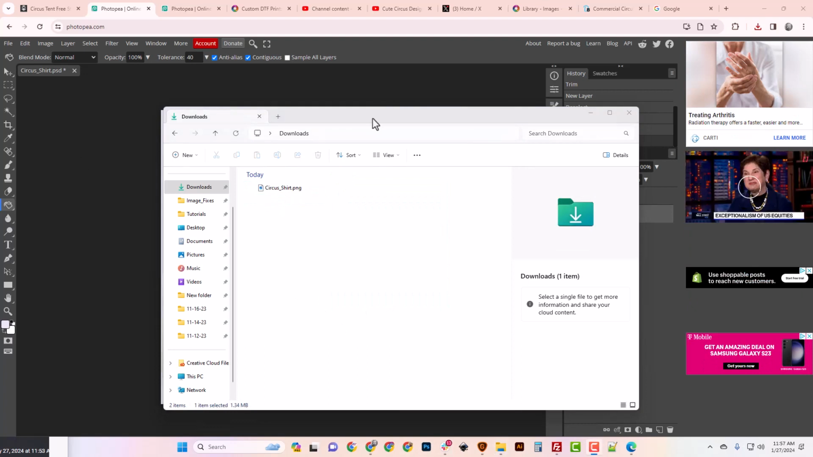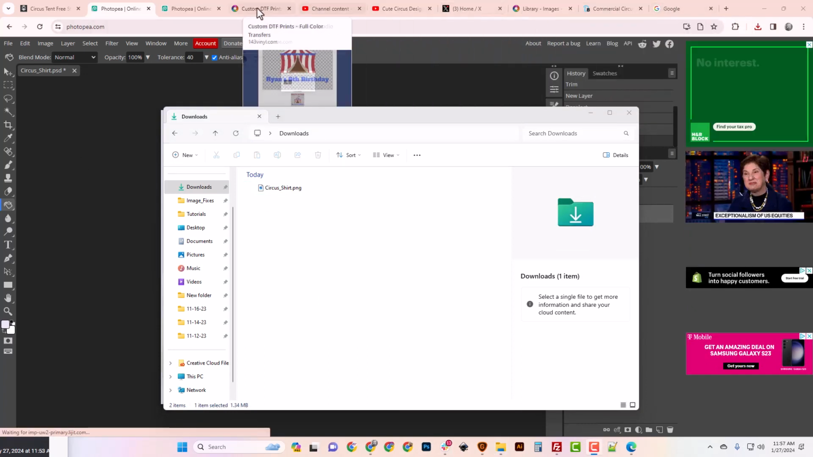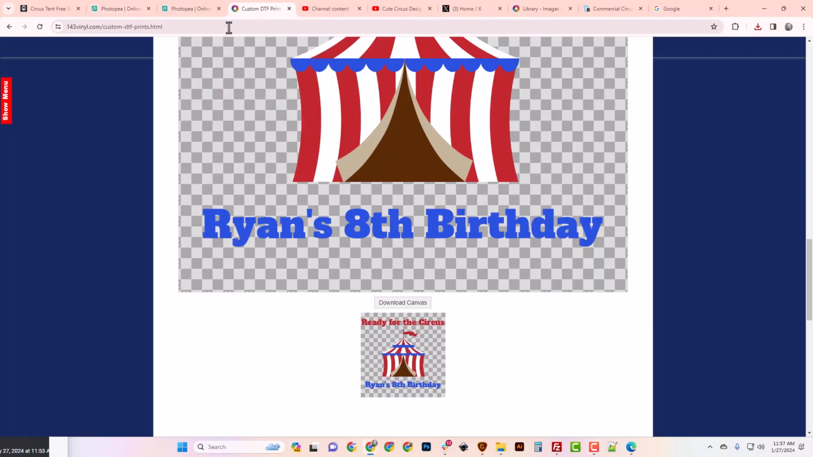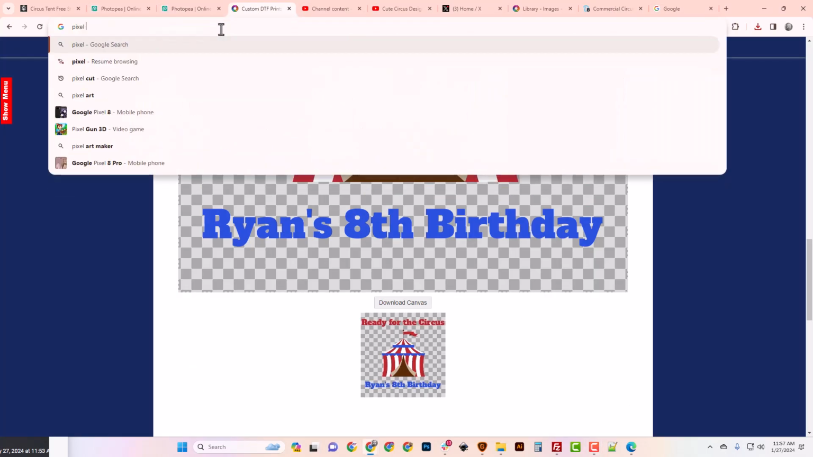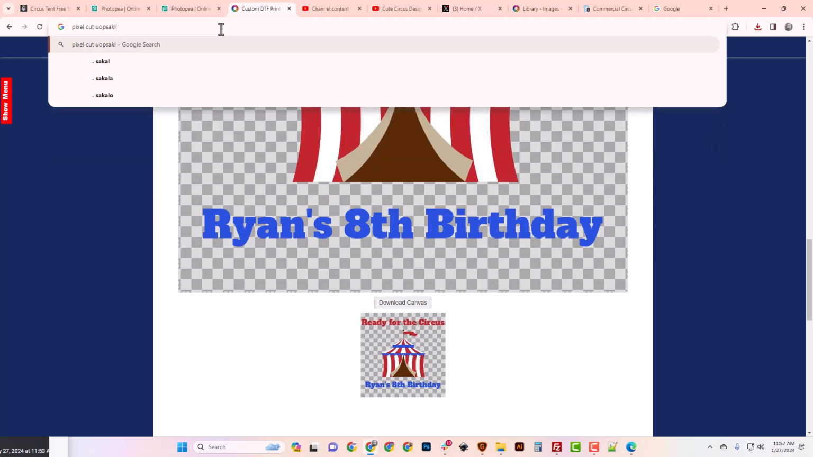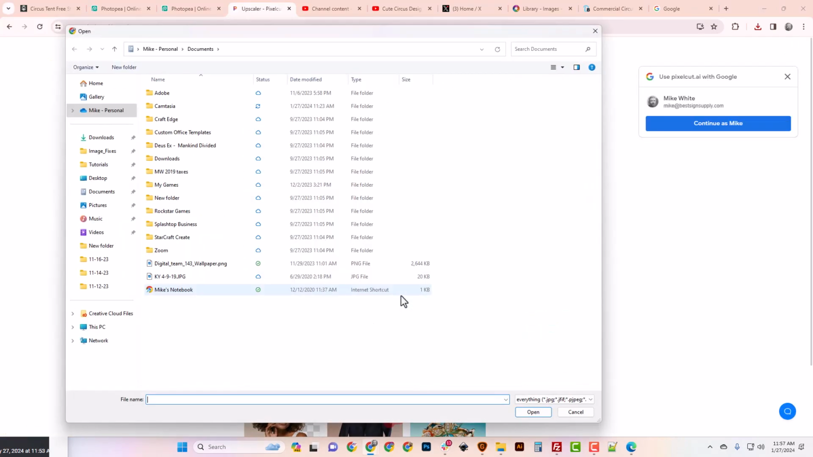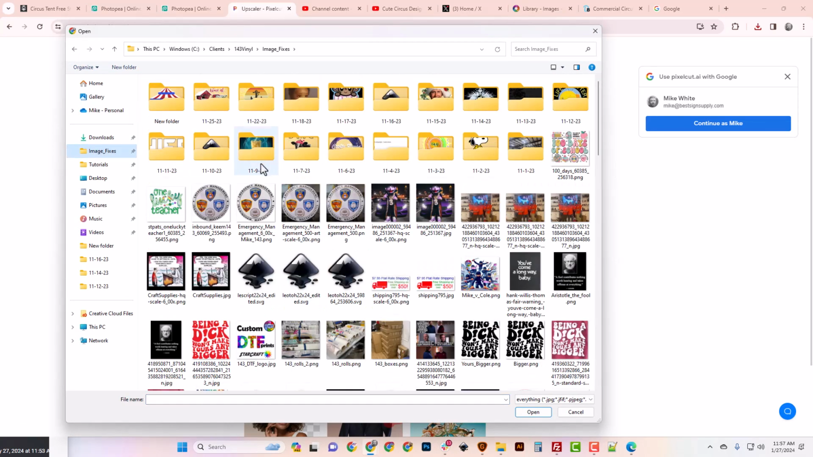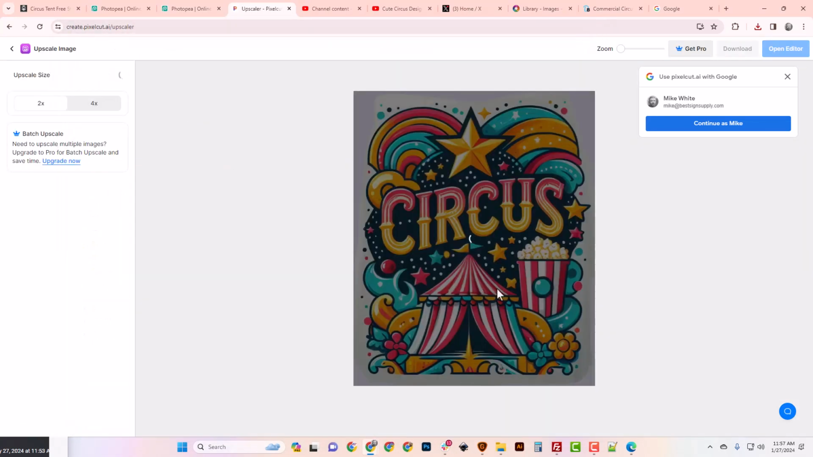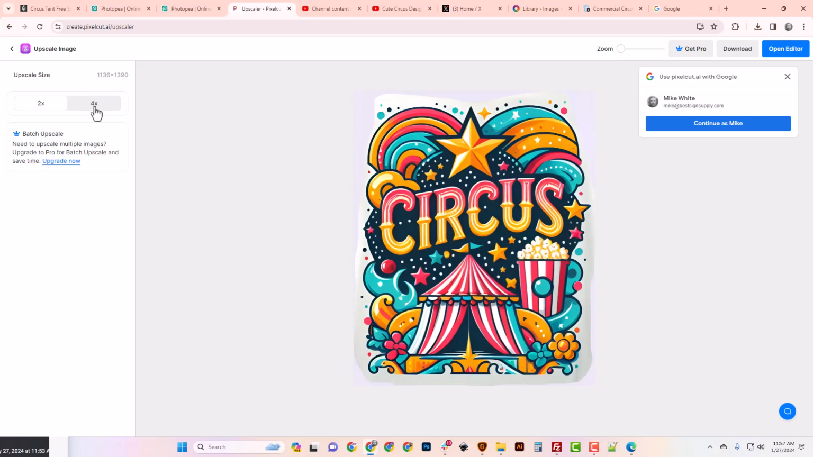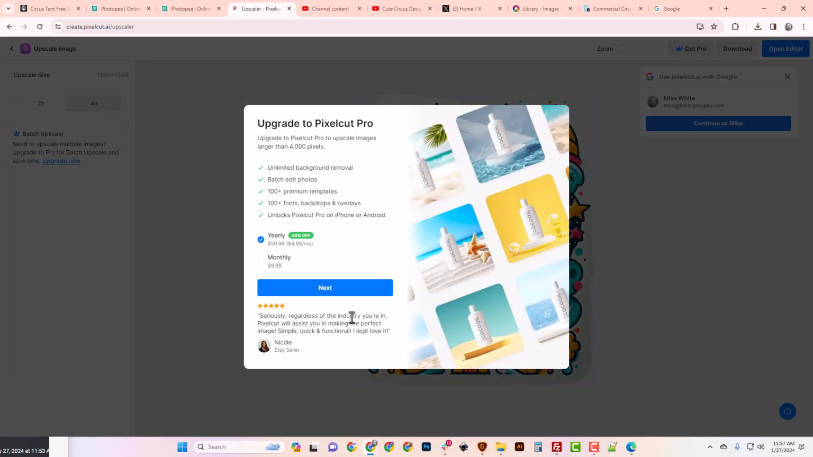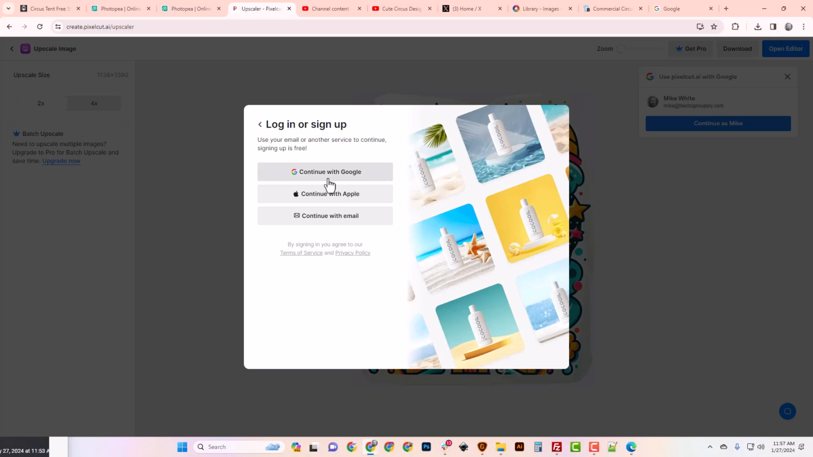So here we go. I've just cleaned up my downloads folder. So I'm going to take you to PixelCut. Let's go look at that. PixelCut Upscaler. I believe that's what it's called. Awesome. And this is a free AI upscaler, so it's a great way to get a larger size image. I'm just going to upload my circus, and I want to go to 4X. Is it not going to let me do that? Oh, it's trying to sell me on stuff here. So I guess I've got to be signed up.